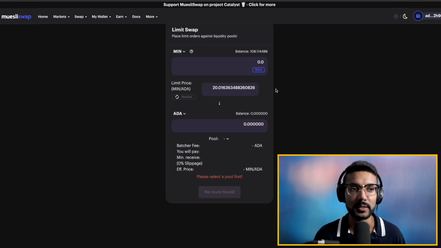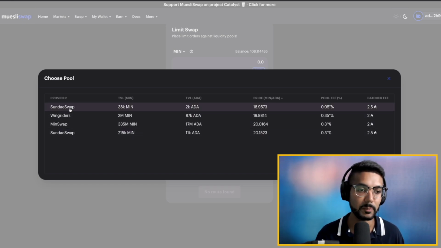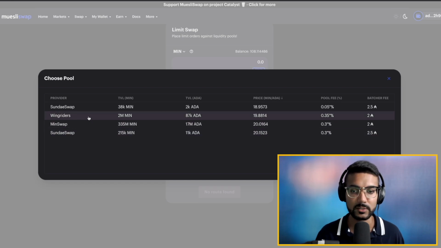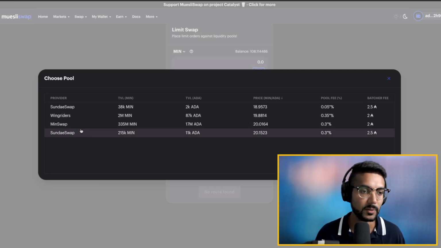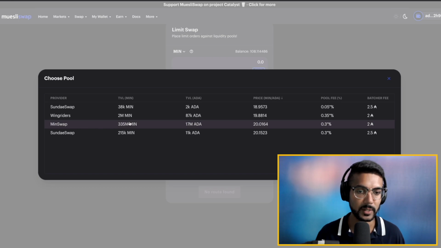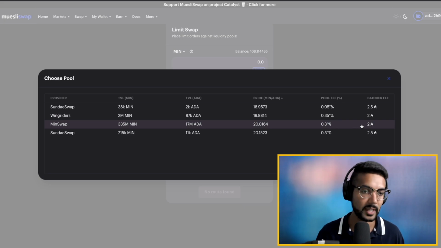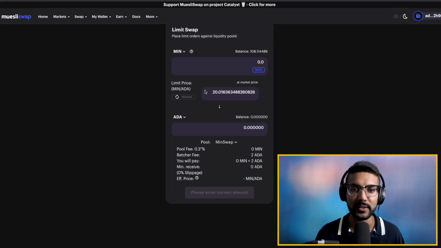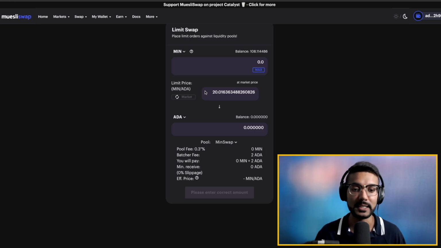Something to note here as well is that MuesliSwap has a DEX aggregator. If we click on pool, it gives us a list of all the available liquidity pools for this specific trading pair, which I think is incredible, right? These are all the available DEXs that are trading this specific pair. We can choose SundaeSwap, WingRiders, MinSwap. Let's say MinSwap, because we can see that has the greatest TVL. The pool fee is also the lowest, and the batcher fee is also the lowest. So that looks good. Let's click on that. I really love how they have this aggregator built into their DEX because it really does give you the best possible pricing for any of these swaps.